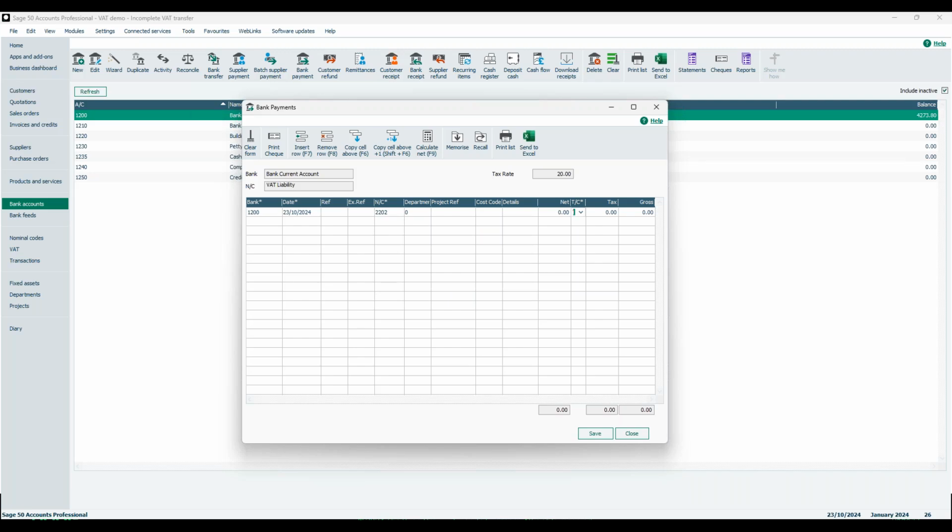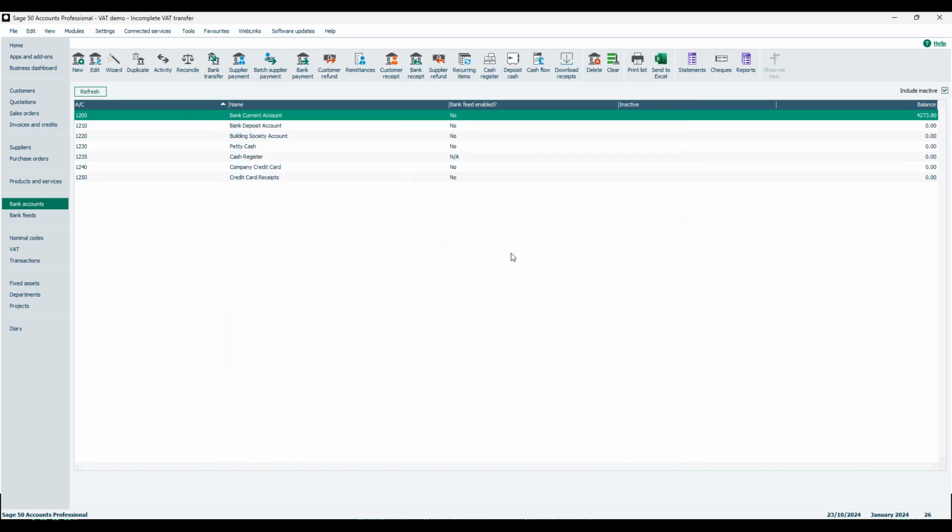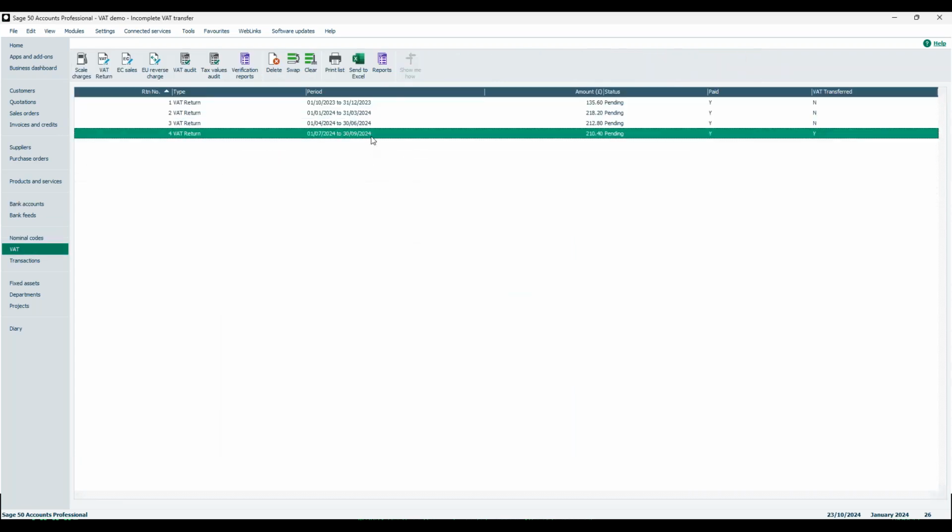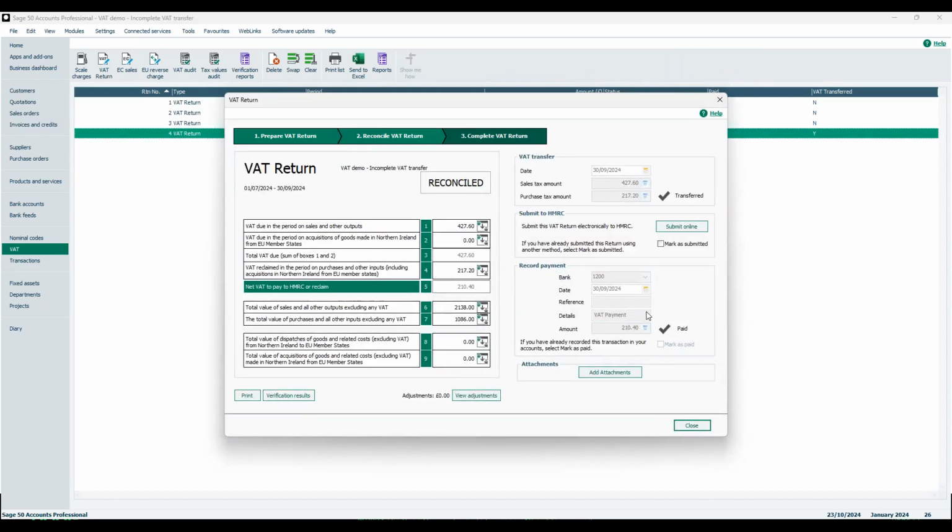The tax code to use would be a T9 because you don't have VAT on VAT payments. So it would be a T9 that you would select for the tax code there. Now that might be quite self-explanatory, but again, in the VAT return, if I can find it there, we do have the option to record the payment.